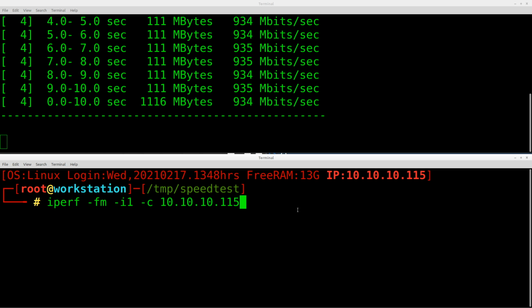But does everybody have this typed for the client address? iperf -c 10.10.10.115? Everybody, pretty much? Okay. We'll give it a sec there.